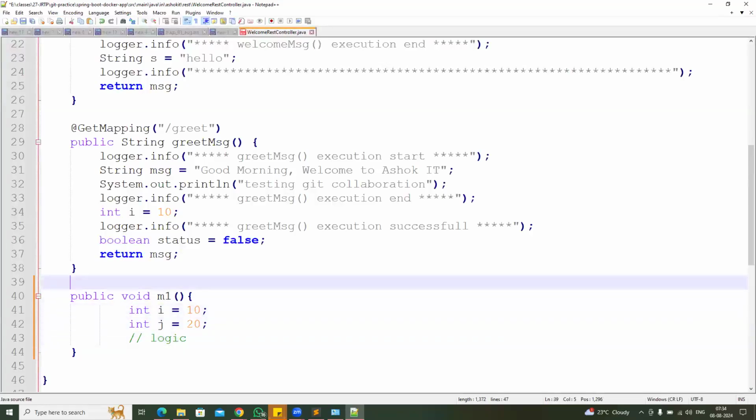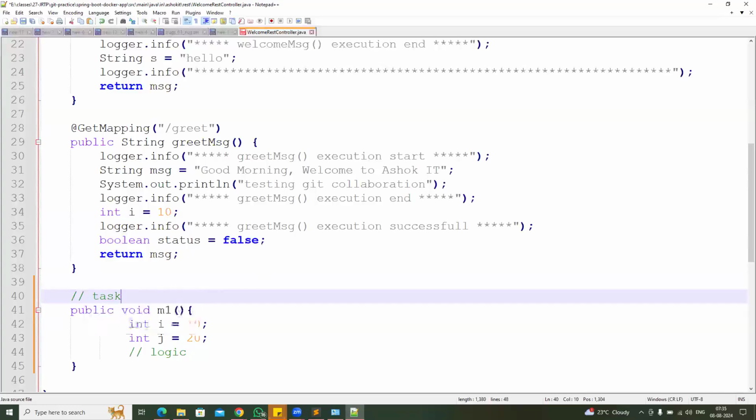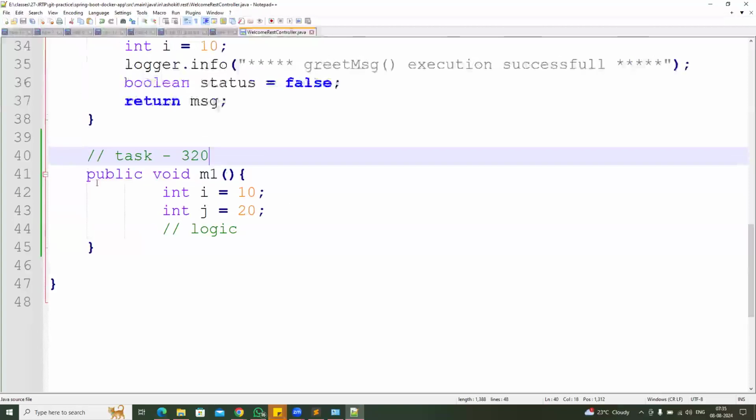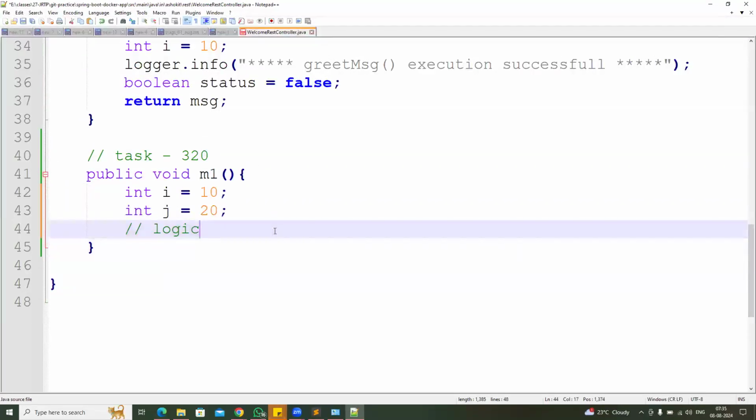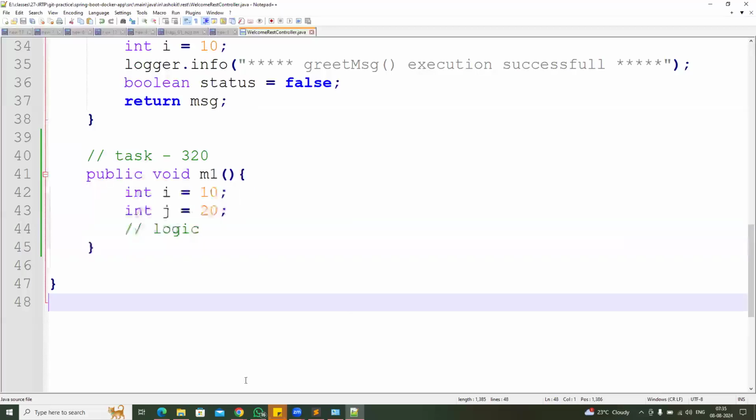Okay. This is related to task 320. I am in the middle of the task. I have started my work. My work is not completed.